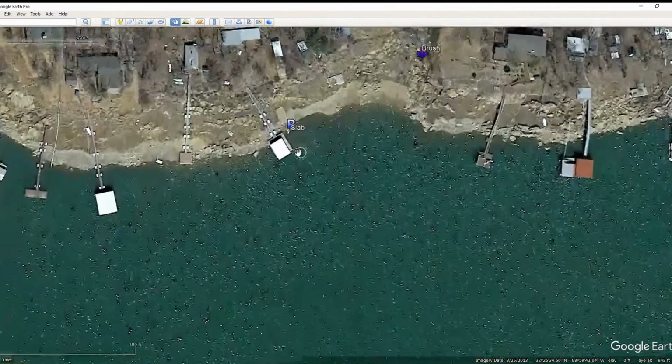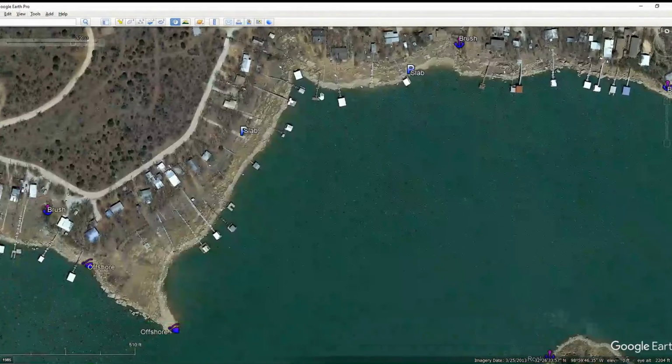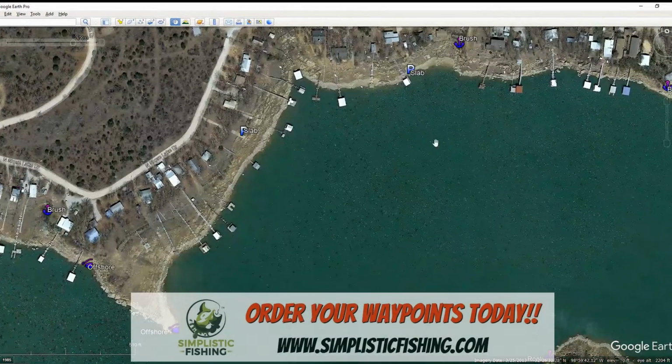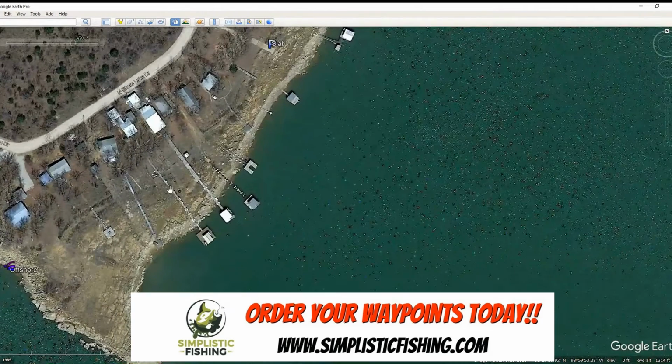You got some brush here, another slab. Here's one of those slabs I was telling you about. It's way out here. It's kind of hidden. Just really good stuff. Now, when you get over here, you're going to notice something with these docks right here.